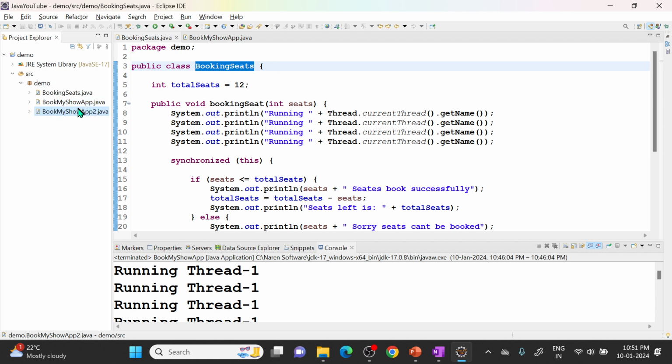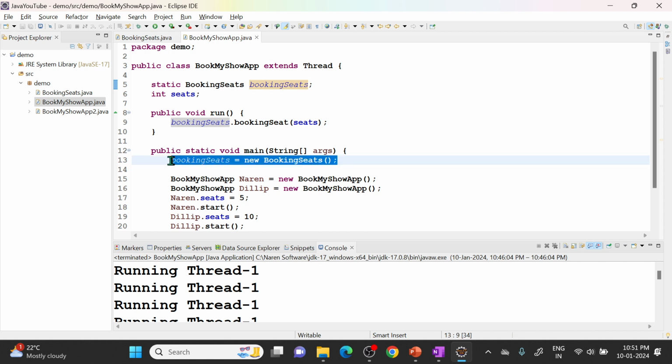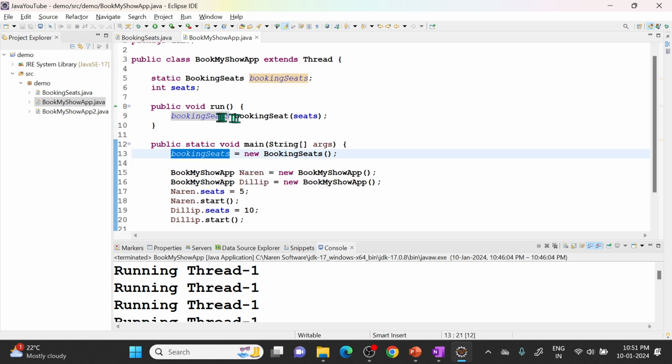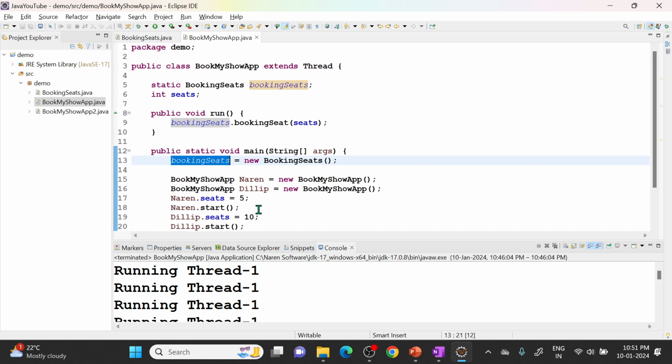So for that, in the single app, I will create multiple objects of this book sheets. Here you see we are using only a single object, I created only one object here and initialized it. Instead of creating one object and calling on it, where Naren is a thread and Dilip is a thread, both threads calling on one object, I will create two objects.